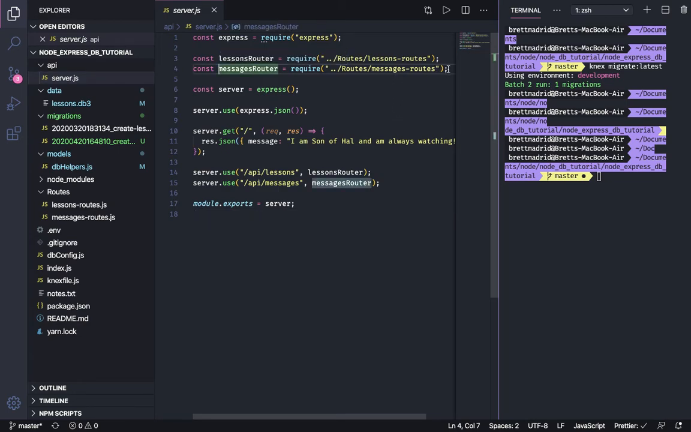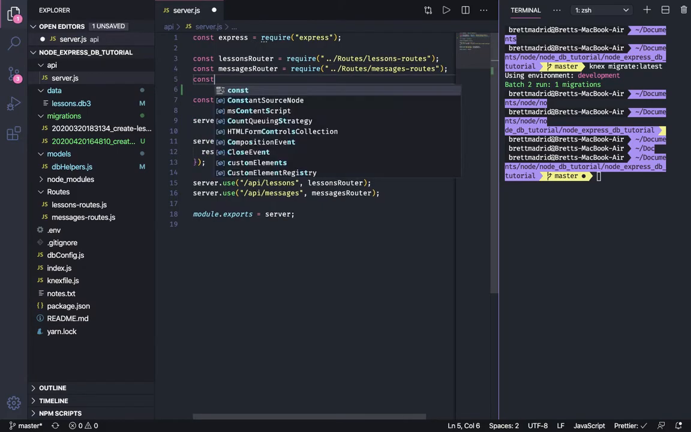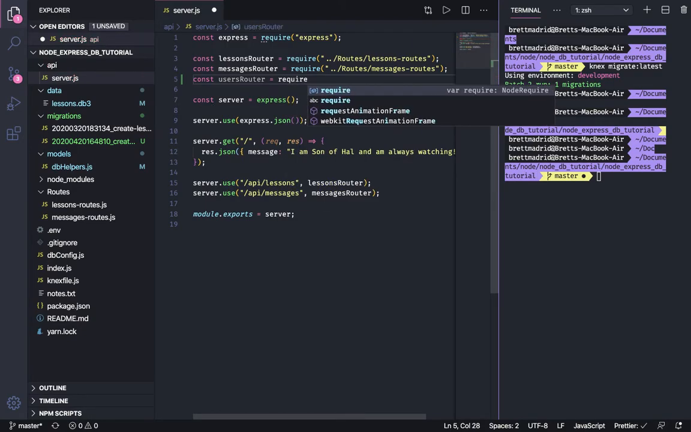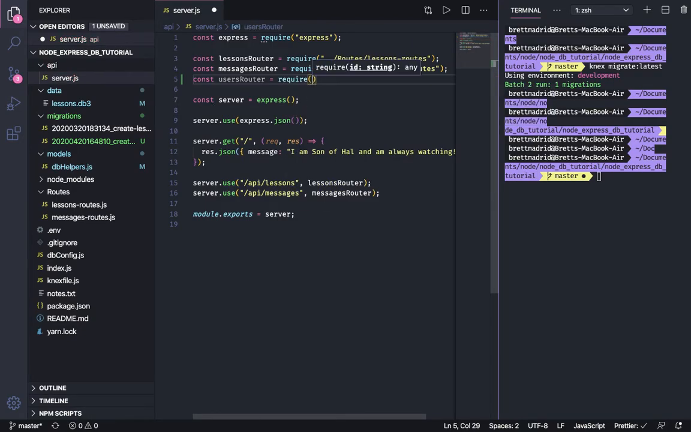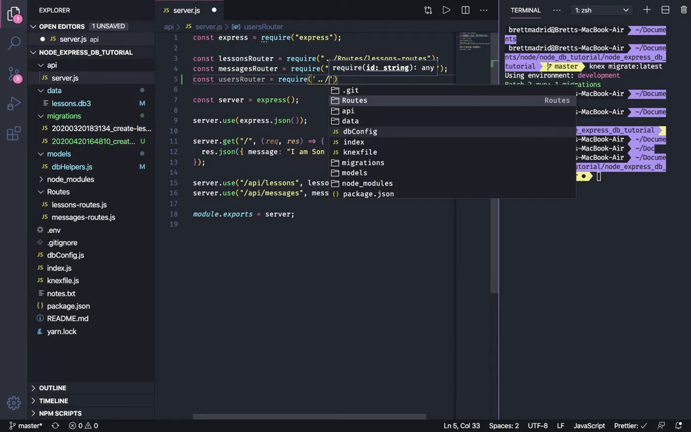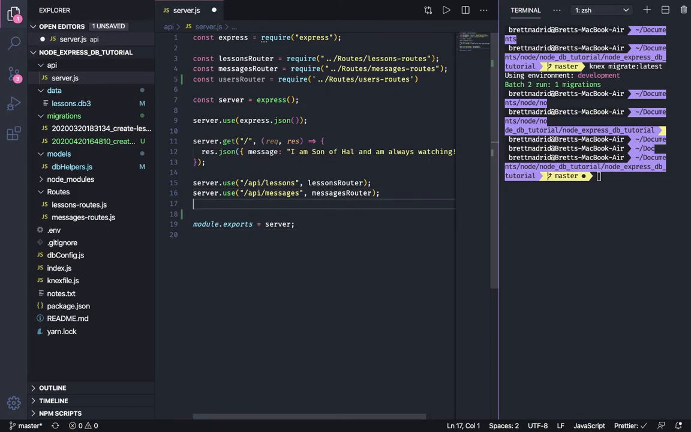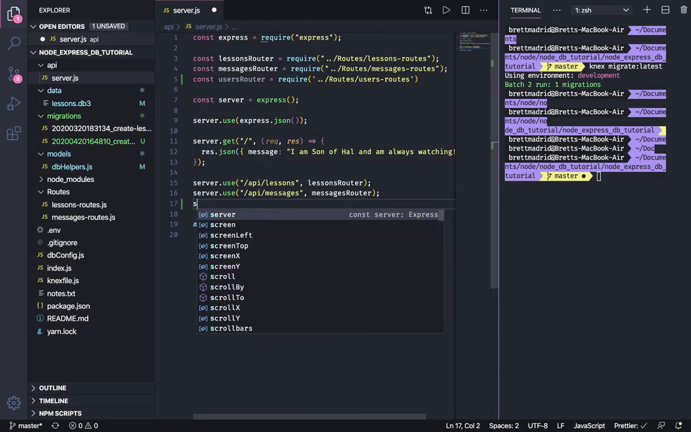So we're going to create a const usersRouter equals require, and then we're going to make that file, which will be routes, and it's going to be called usersRoutes. It's not built yet. We have to go build it, but that's what it's going to be called. And anything that you require, now you use down here. This is how we then use it.